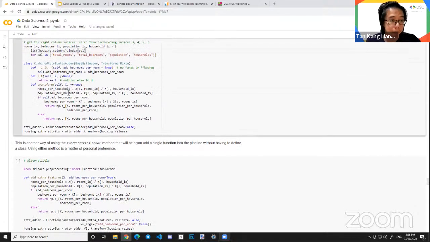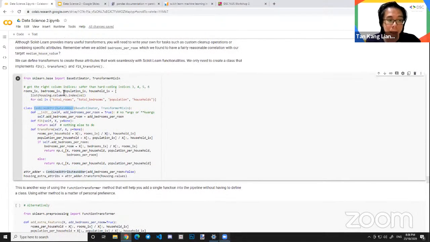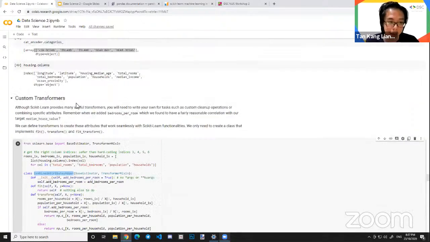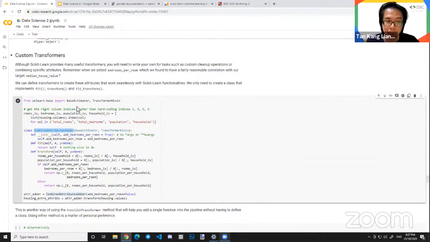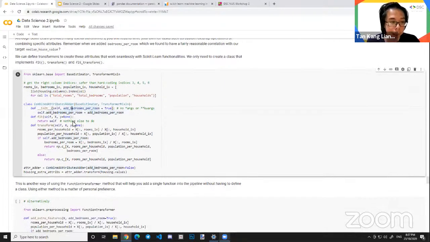Our class will be called CombinedAttributesAdder. Remember above when we added total rooms per household and total bedrooms per household, this is what we'll be defining this transformer to do right now. So instead of adding it ourselves, we will define a transformer that will transform our data based on what we tell it to do.